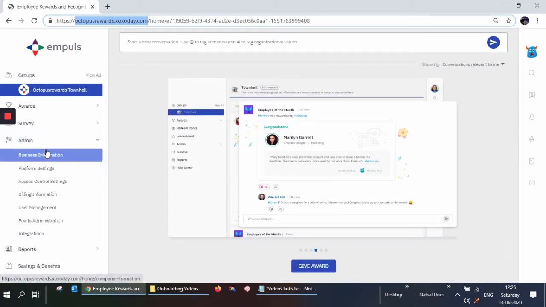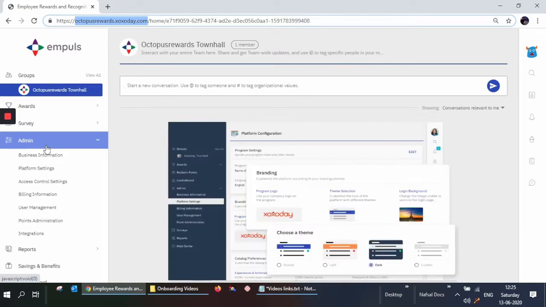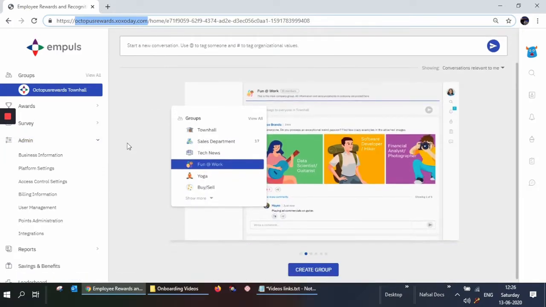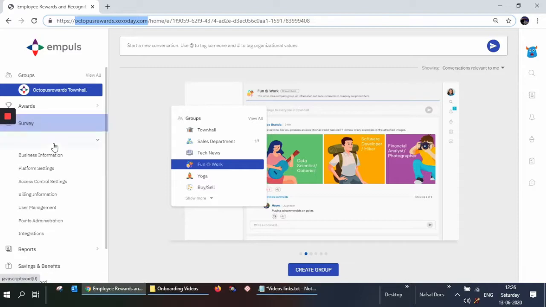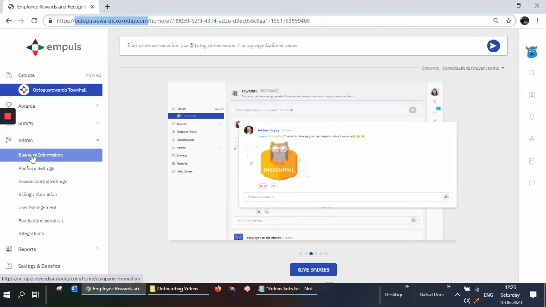Now let's talk about admin features that a super admin can do or configure in the platform. Once you are able to log in, your first step as a super admin will be to configure all the admin configurations. So on the left side, you will come to the admin tab. Then click on business information.